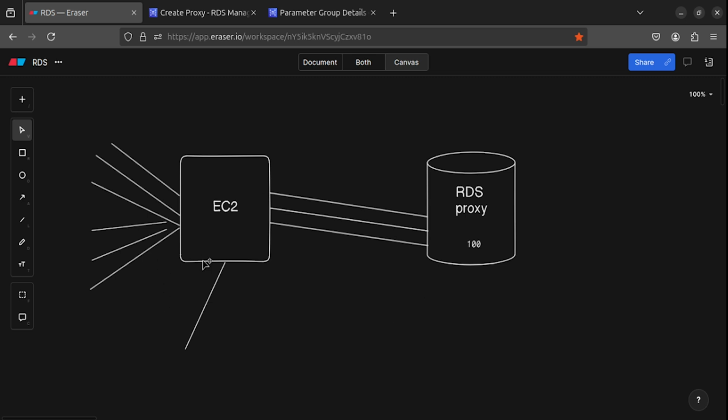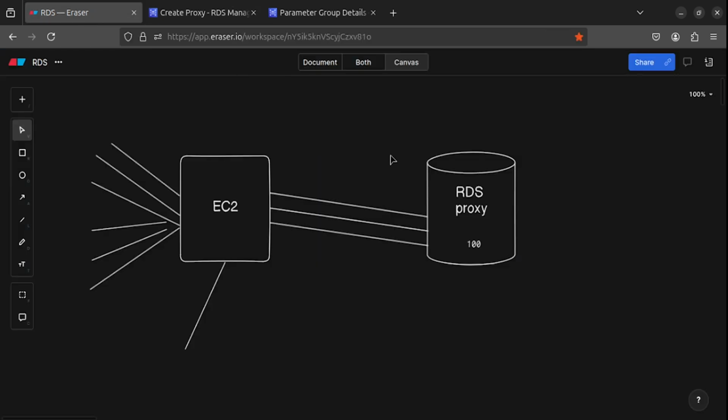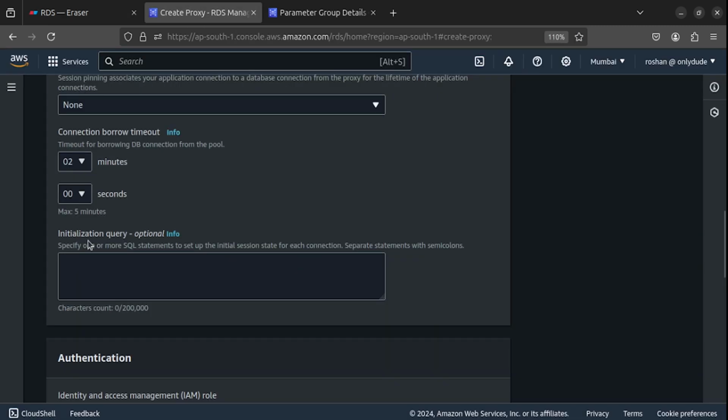In that case, that request will wait for a specific amount of time, or in other words, the RDS proxy will wait for a specific amount of time so that a connection becomes available in the RDS proxy pool again. That specific amount of time we can define in the connection borrow timeout here. So this is nothing but the connection borrow timeout: the amount of time the RDS proxy will wait for connections to be freed by the application. We can define one here, which is already set to 2 minutes, and that is enough for our application.